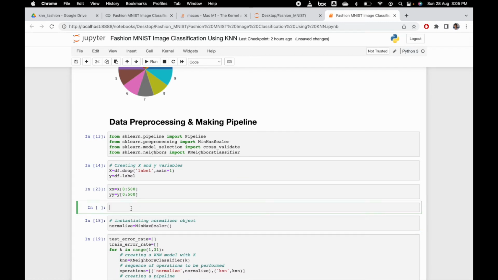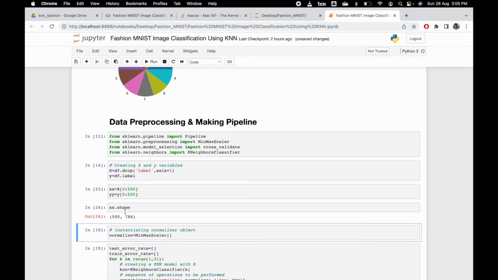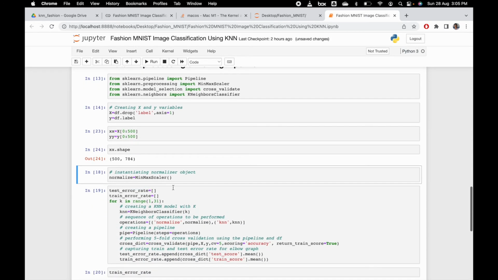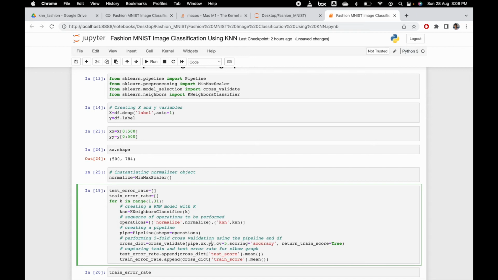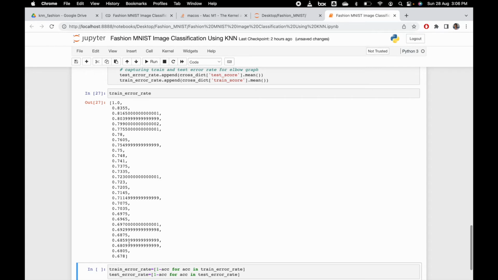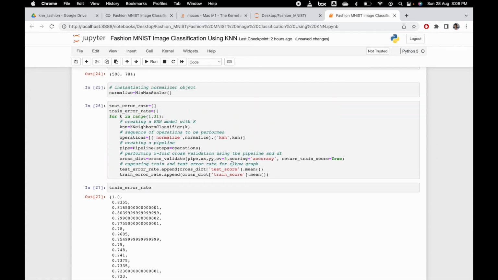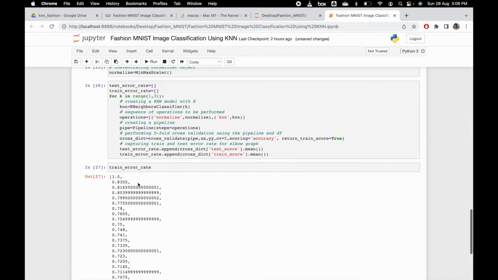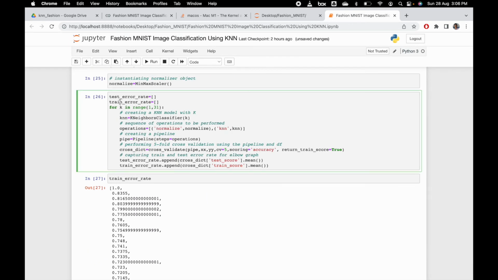So I'll just move this cell above, double x, as you can see here. I'm taking 500 samples with a size of 784, and then normalizing, and then I'm just going to change this to double x and double y and run. When I run this code, it will take a while, and after that you can see here we have the mean value of the training error rate for this sample up to 31 nearest neighbors. We can also see it for test data.